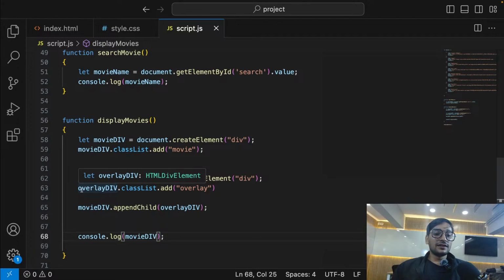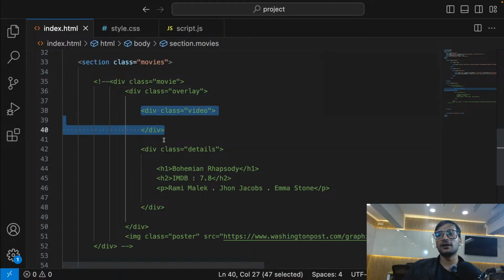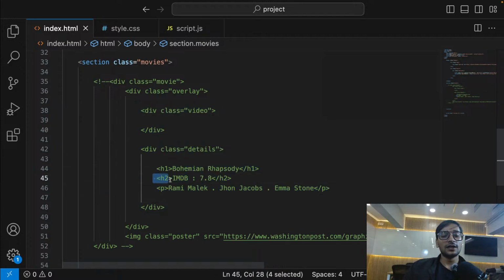So guys, are we clear with this? What we did, we first created a div like this. Then we created an overlay div, and then we put overlay in movie. And guys, that is the whole sequence we need to find out now. Now inside overlay, we have video div, we have details div. Inside details, we have H1, we have H2. So, you know how long we have to go now?